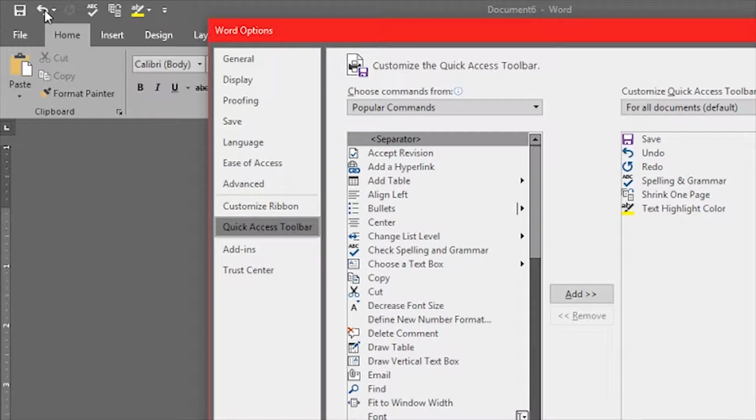Like this arrow here to go back means undo. And then this little curved arrow is to redo. Oh, I didn't mean to undo that. Let me redo it. So that's your quick access toolbar. These are just quick functions that you know you're going to use.